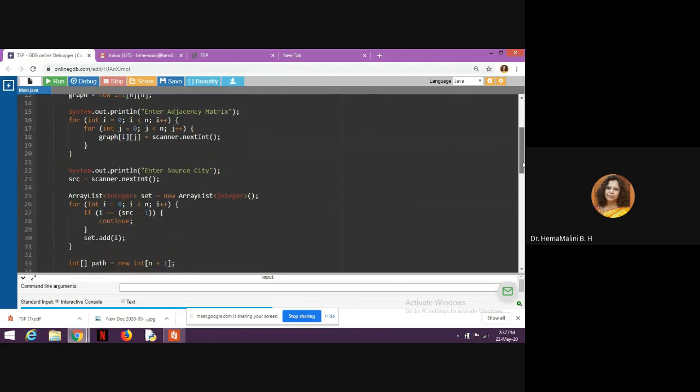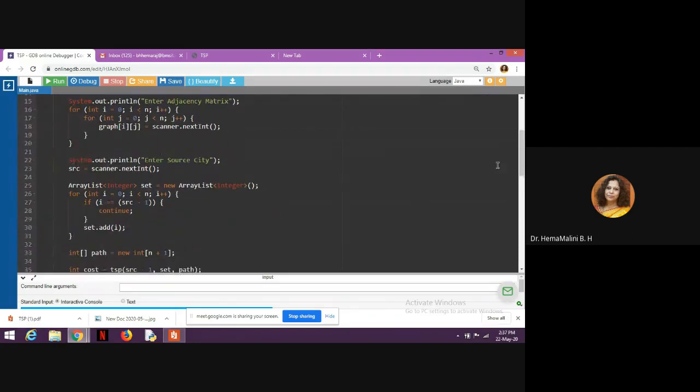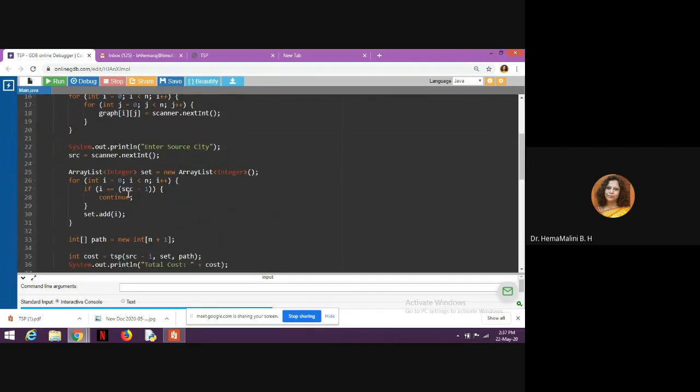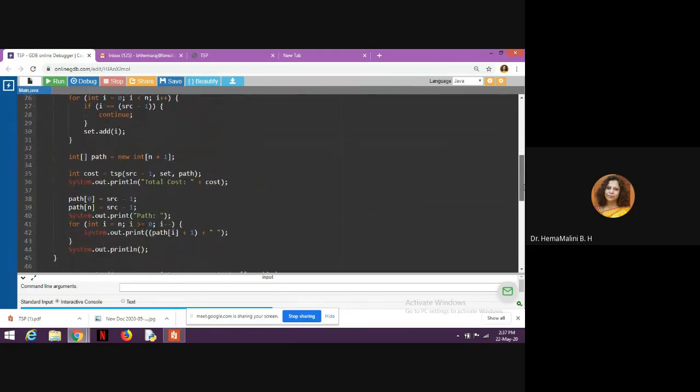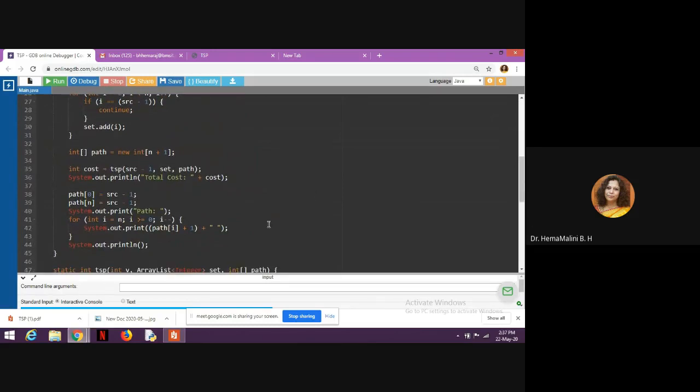Then the core logic starts. This is the initialization. In the initialization, if I equals source minus 1, continue. This is the initialization phase. You are going to add all the nodes to the source. Here you are going to apply the recursive formula, which I just explained to you. And then this path matrix will give you the entire tour which we are going to get.